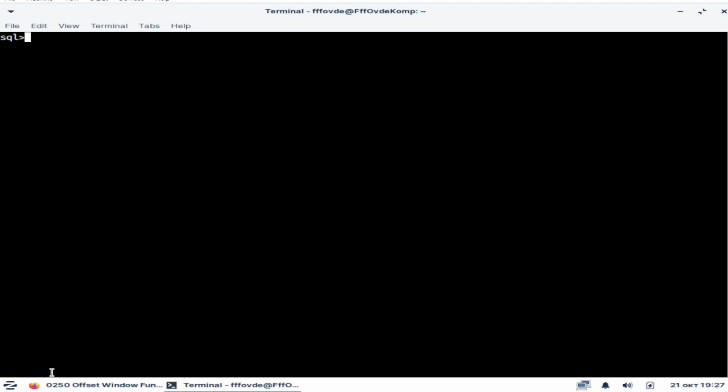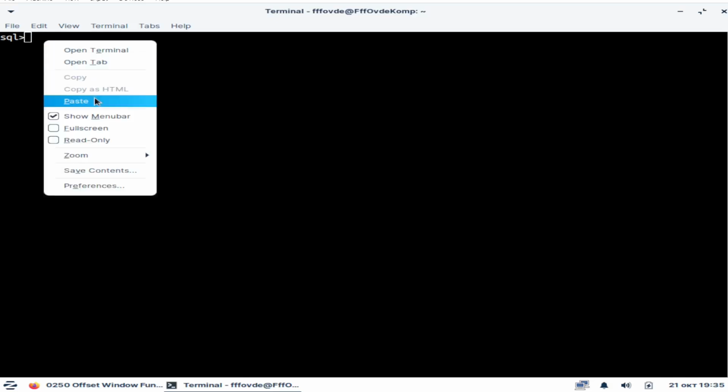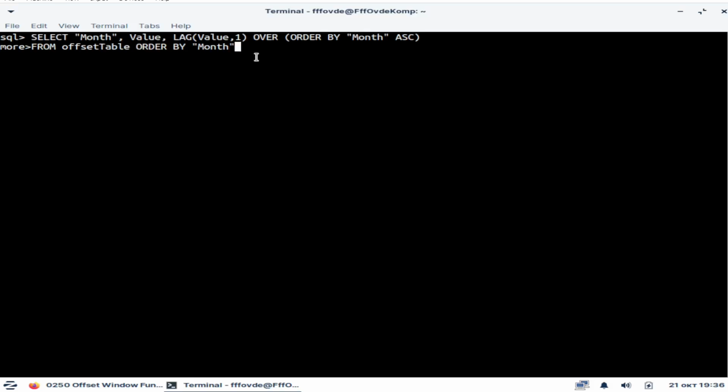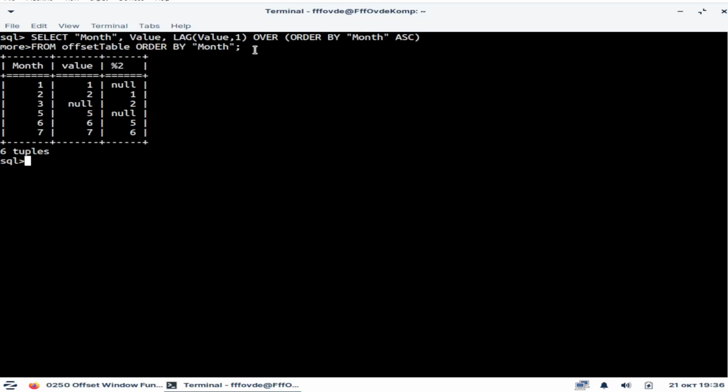I will now clear my screen. Beside the lag function, we also have the lead function. Now, lead and lag functions are almost the same. They are just working in opposite directions. And I will now again give you one example of a lag function. I will run this example here.